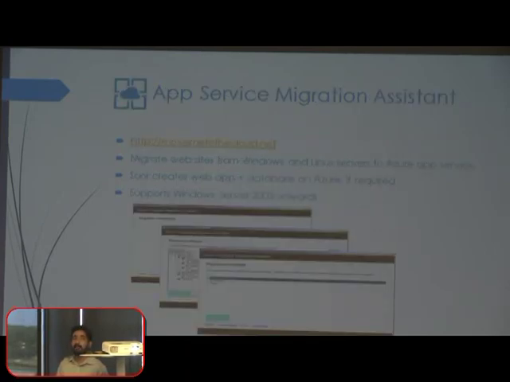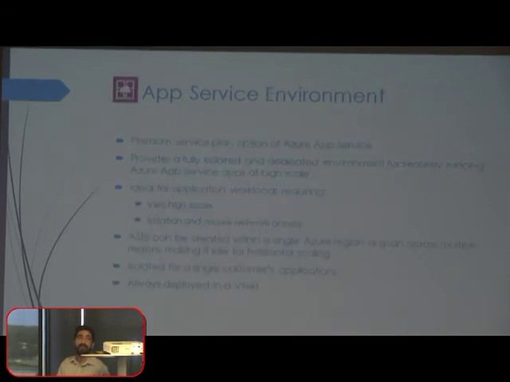If we are looking forward to move our existing web apps into Azure, there is a tool available which is hosted on the movemetothecloud.net website. We can download it from there and migrate our apps from there.